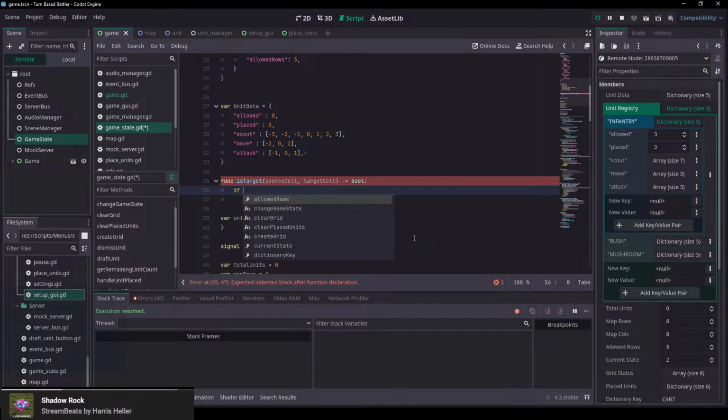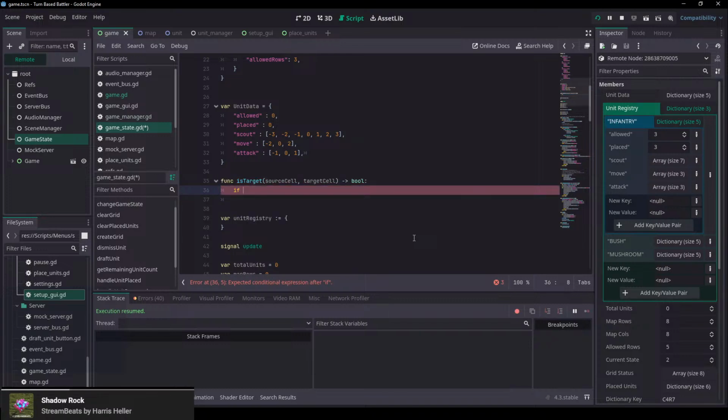And let's just say if source cell minus target cell. We're not going to be able to do that on vector 2s, are we? This is of type vector 2i.